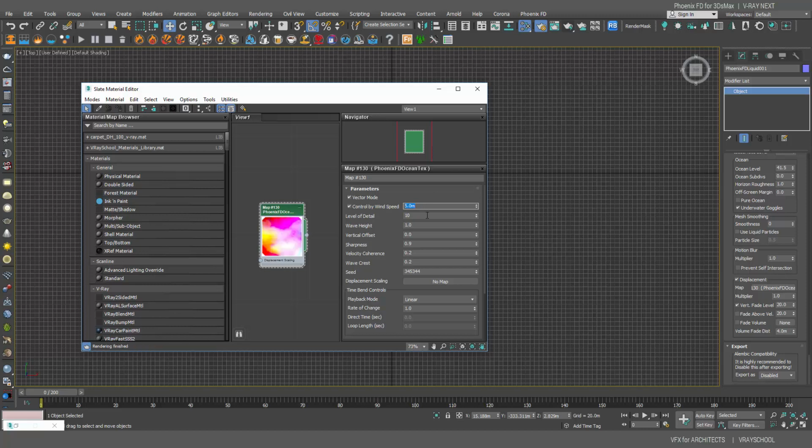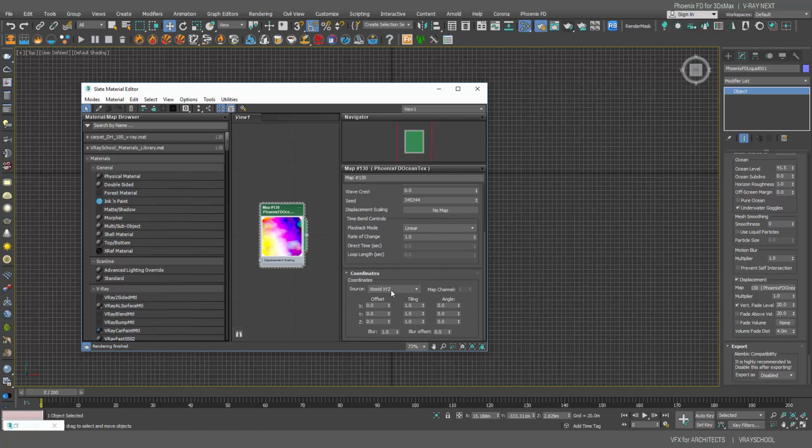Level of detail, and actually 10, and then 1, 0. Let's do this sharpness 1. We want really sharp waves, and no velocity, no wave crest, and linear 1. And here let's do 60.